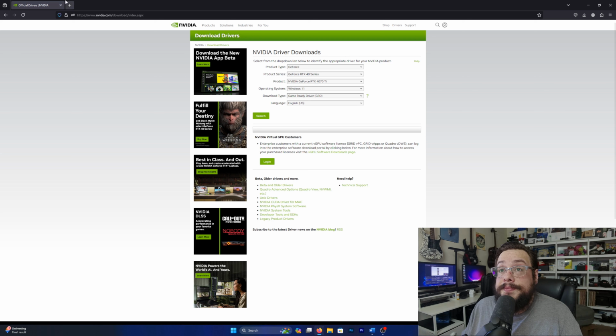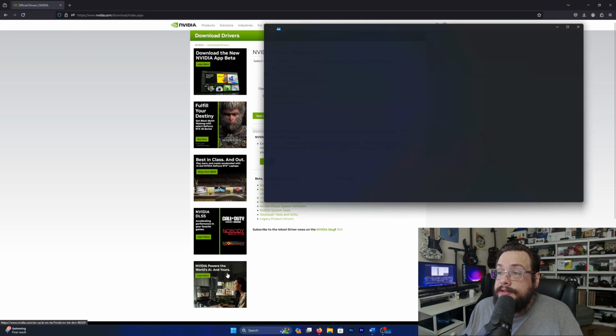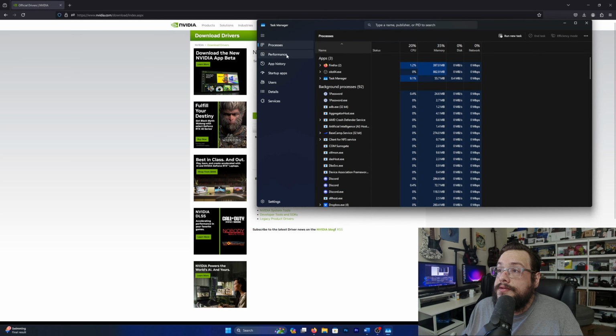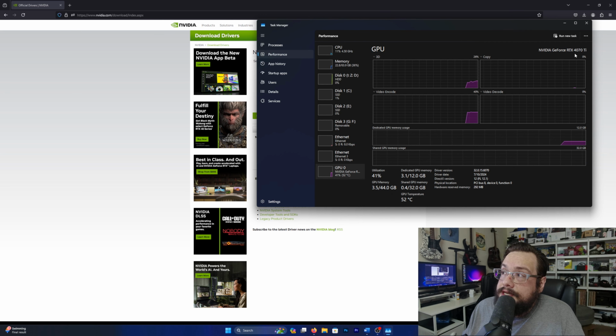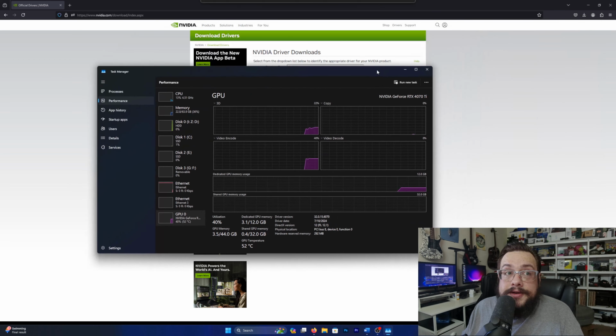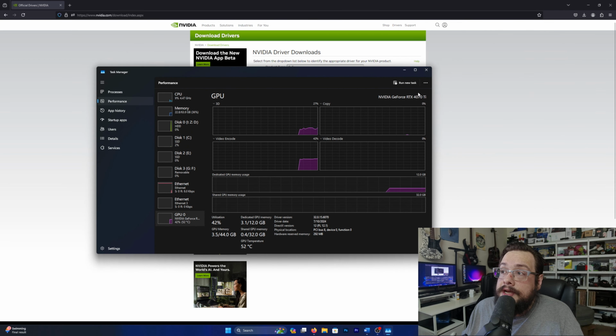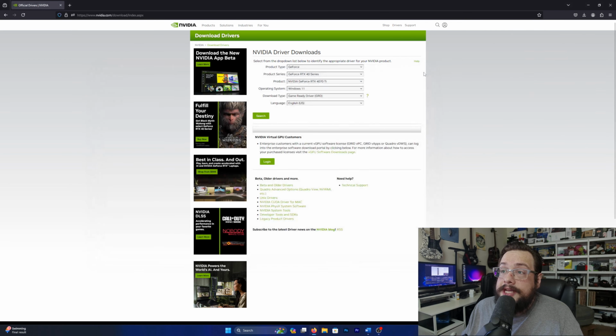How do you find your GPU, you might ask? If you go to your task manager, head over to performance, and then go to GPU 0, you will see the GPU that your computer has installed. If it's not there, you can use an application like GPU-Z, and that will tell you the exact model of your GPU as well. So, back to the video itself, how do you install the drivers?